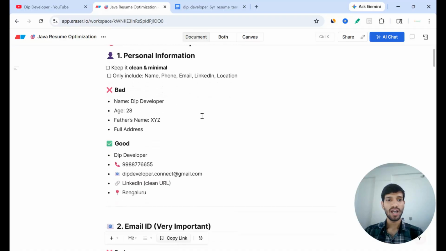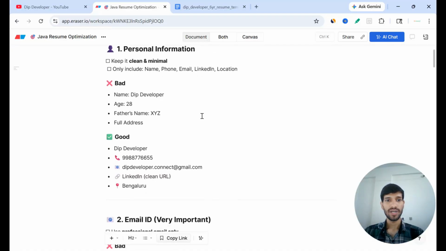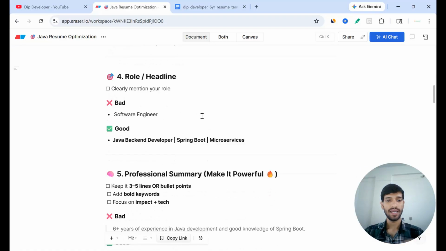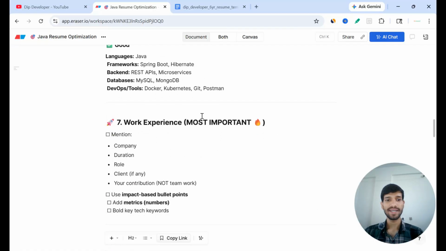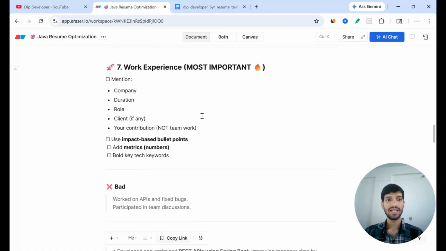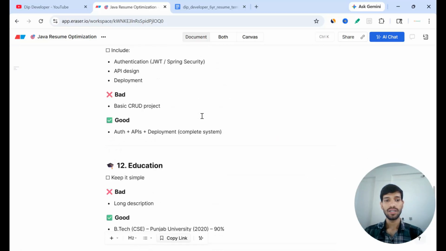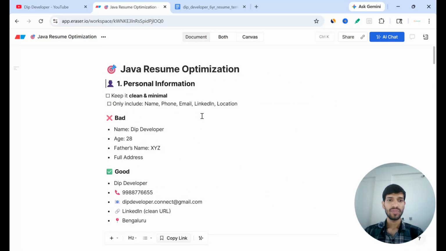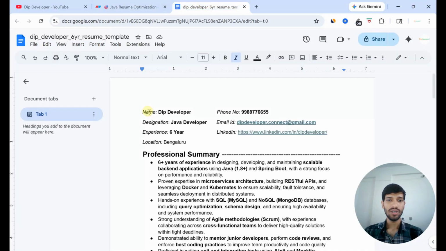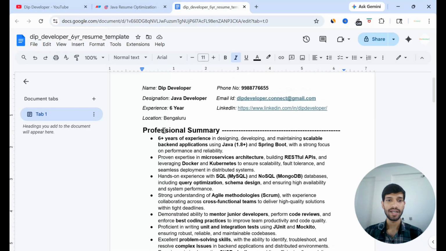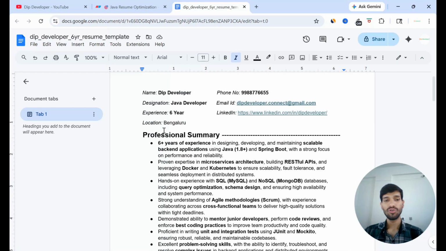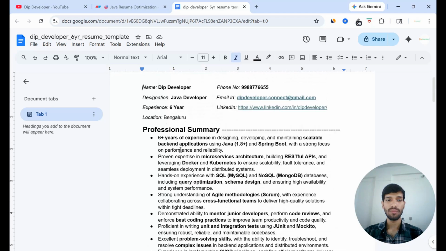In the resume, I have categorized personal information, professional information, the technical skills that you have, work experience, and at the end your educational section. I have already created one, so I will just take this as a reference, and you can comment down below for the resume template. I will put it directly into the comments.